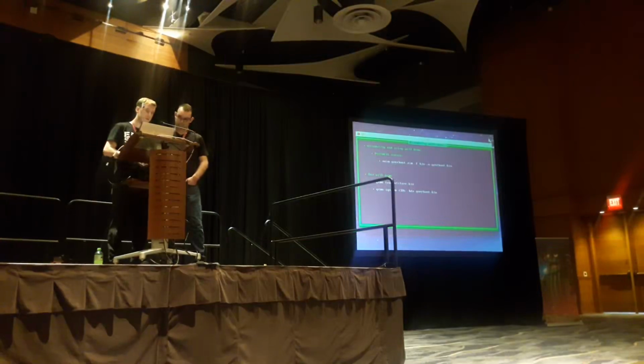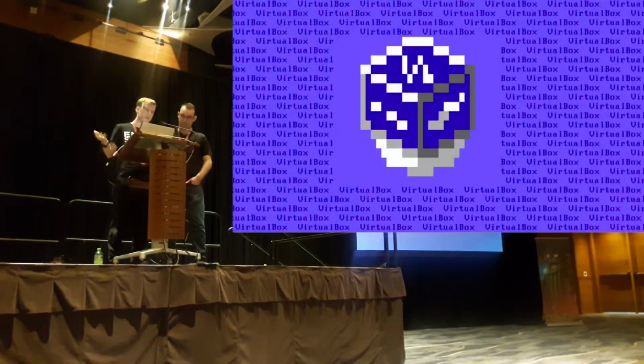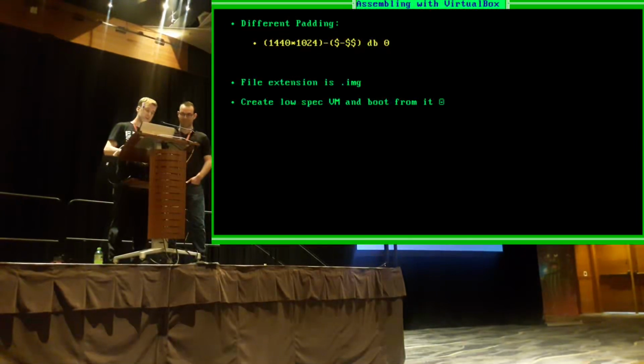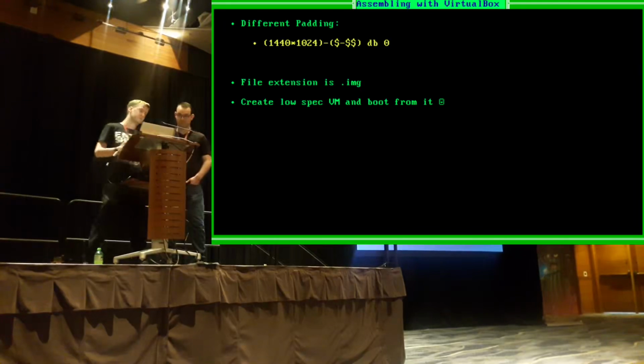And that's QEMU. But if you wanted to do VirtualBox, I thought it was a little bit different, and I'll show you what I thought you had to do to get it to work. Really, it's just different padding. And I don't know if the file extension thing is still required. I'm going to let him speak to this real quick, because apparently you don't have to do all of this to get it to work.